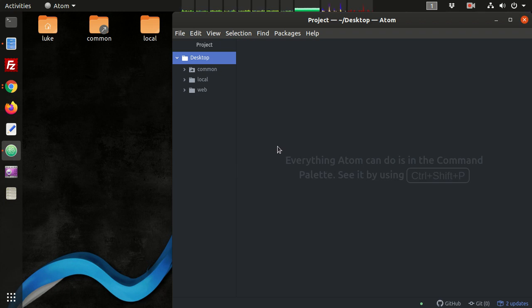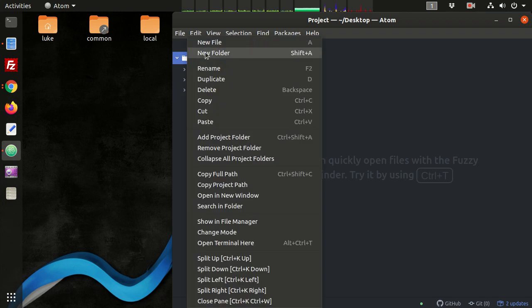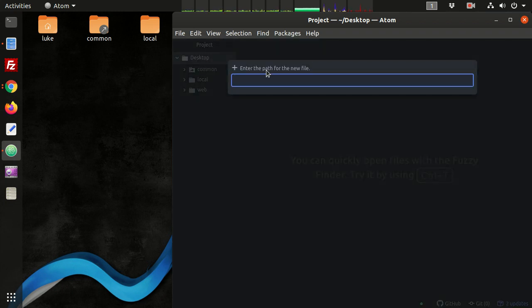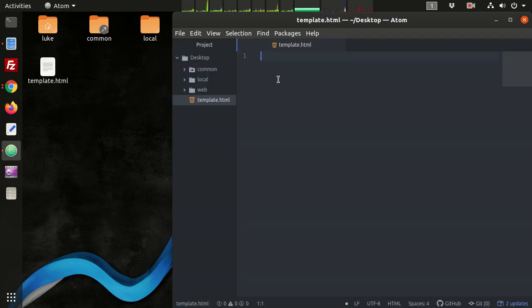All right, so we're going to make this template. I have Atom, my text editor, open on my desktop. I have included the desktop folder as part of my project, and now I'm just going to make a new file on the desktop, and we'll call it template.html.